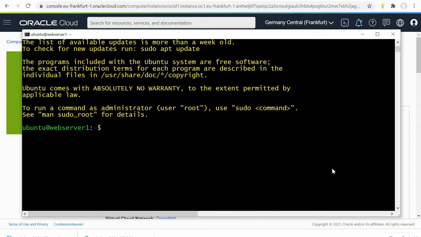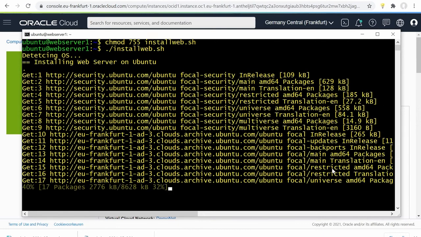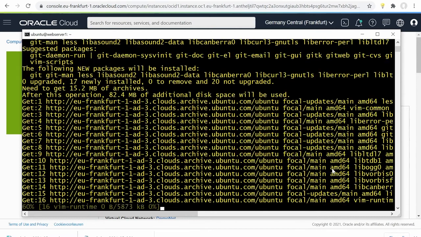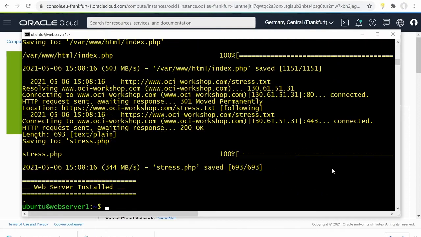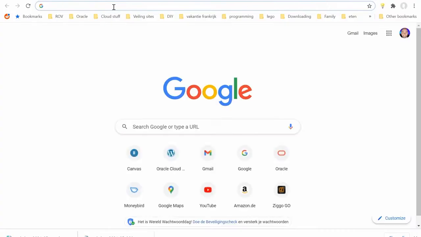Now I have a default script that will automatically configure this as a web server. So let me just get that. And this will automatically deploy an Apache server in here and create a default web page just for demonstration purposes. So the web server is installed. So if I now actually, again, take this public IP address and I'll try to open that in my web page, you'll see that actually nothing is opening up.